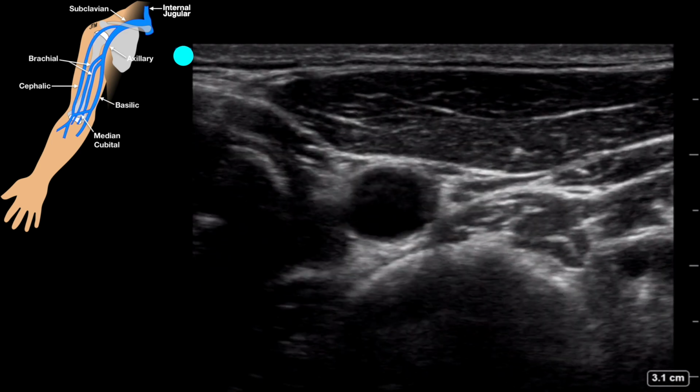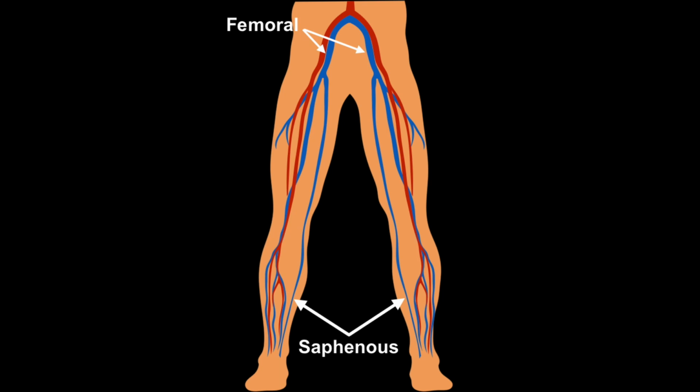Now, if you get to this point, or maybe you choose not to, maybe you want to look for a different vessel, you can look at the legs. There's two that I typically look at in the legs, and that's going to be a femoral if I need a central line and I can't get to the head of the bed to do a line and I need one quickly, then I'll do that.